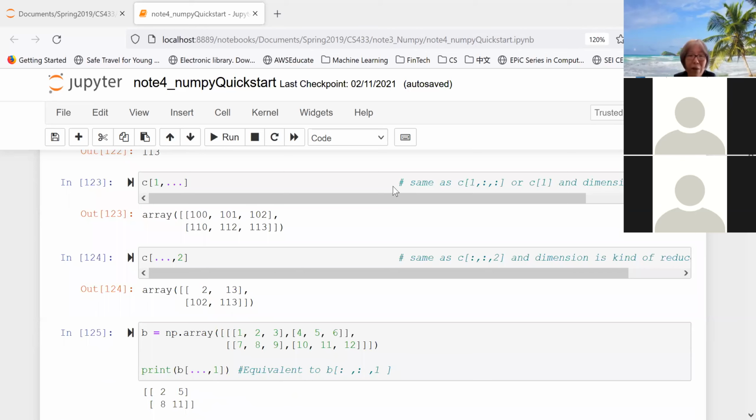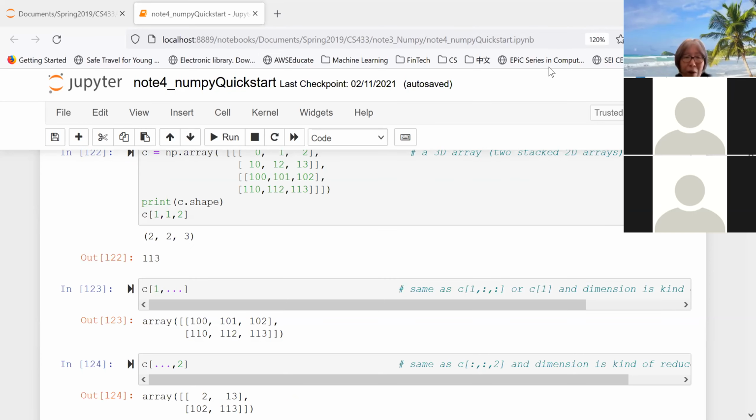And then similar here. This is just the last dimension. For the last dimension, you're going to get the third one. For the first 2 dimensions, you're going to get everybody. So let's take a look at how this result matches. For the last one, we are going to get from everybody: 213, 102, and 113. So that's the last one.